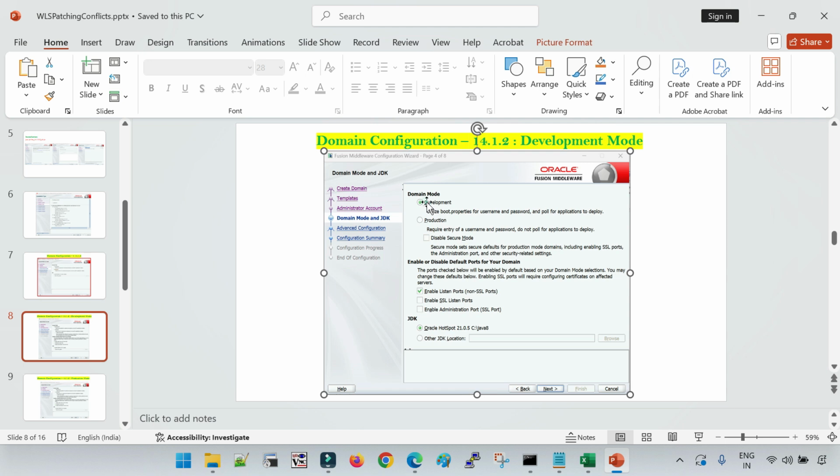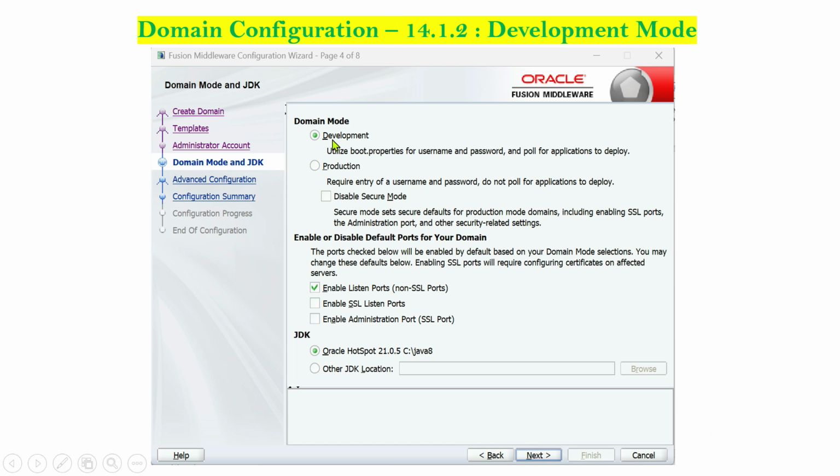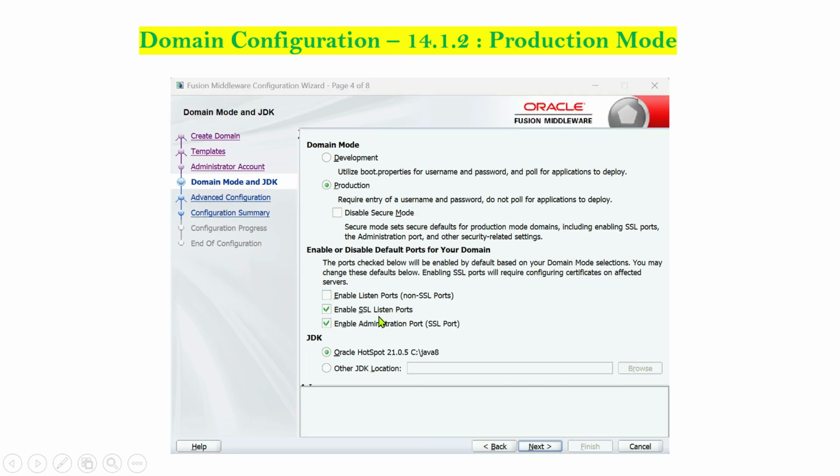You can see domain mode development, and inside the development, let me zoom it. So here you can see the domain mode development, and then it will automatically give you some more options: enable or disable default port for your domain. Here you will have the option for enabling the listen port, enabling the SSL listen port, and enabling the admin port. Similarly, when you click on production, this mode will be selected automatically, which is the SSL. This is the screen.